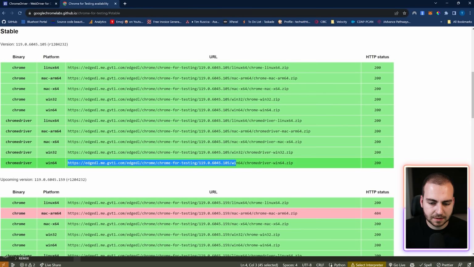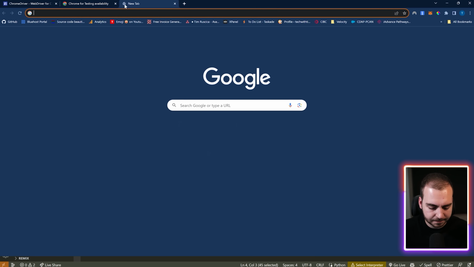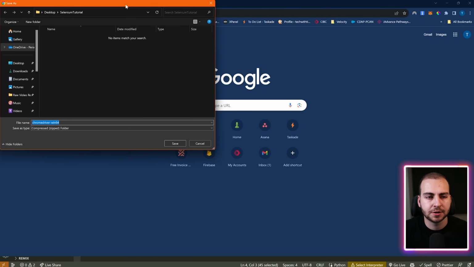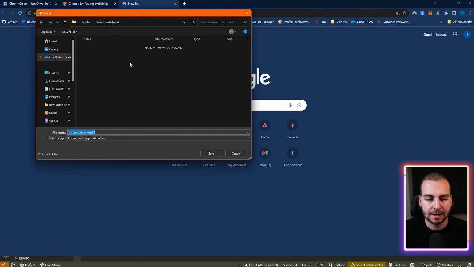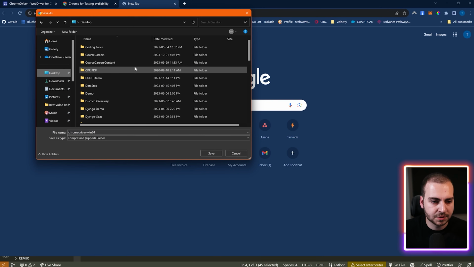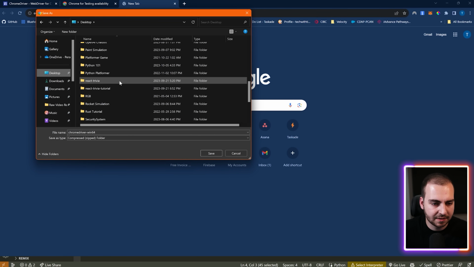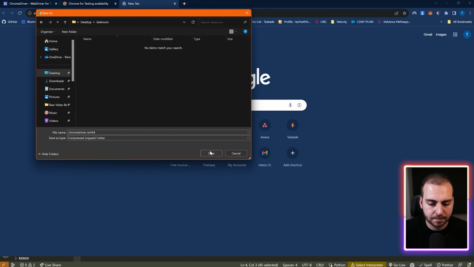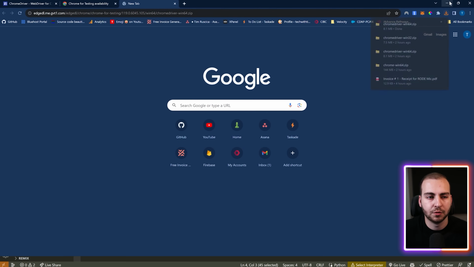So I'm going to copy this link here for Chrome driver for Win64, and I'm going to paste this in my browser. When I do that, it will just pop up a download window for me. What I'm going to do is find the location where I'd like to save this. So it's going to be in the Selenium folder, and it's going to download a zip folder for me.